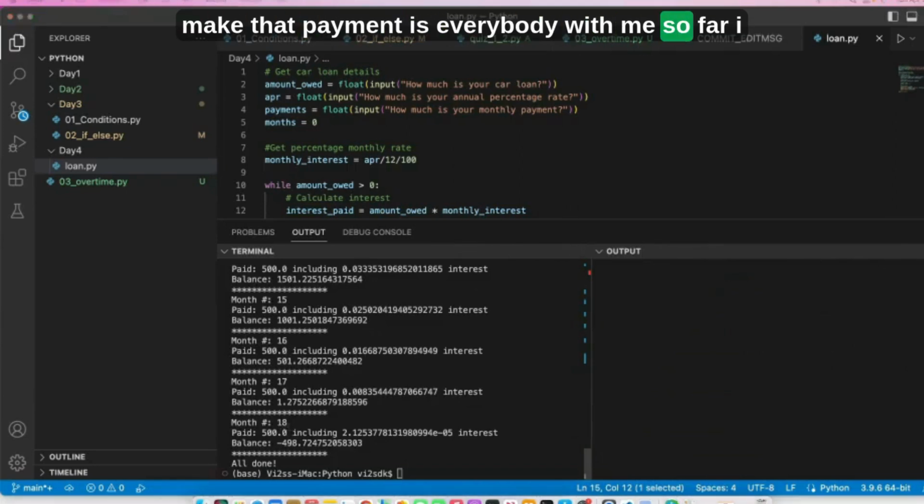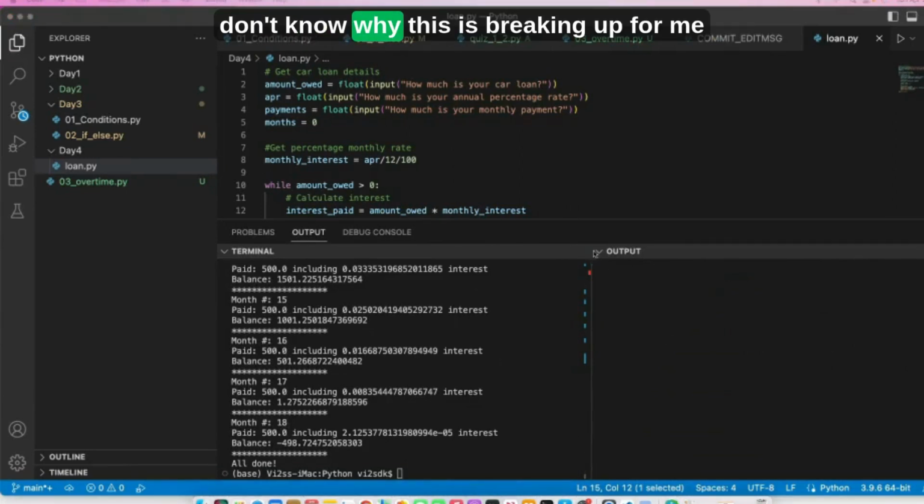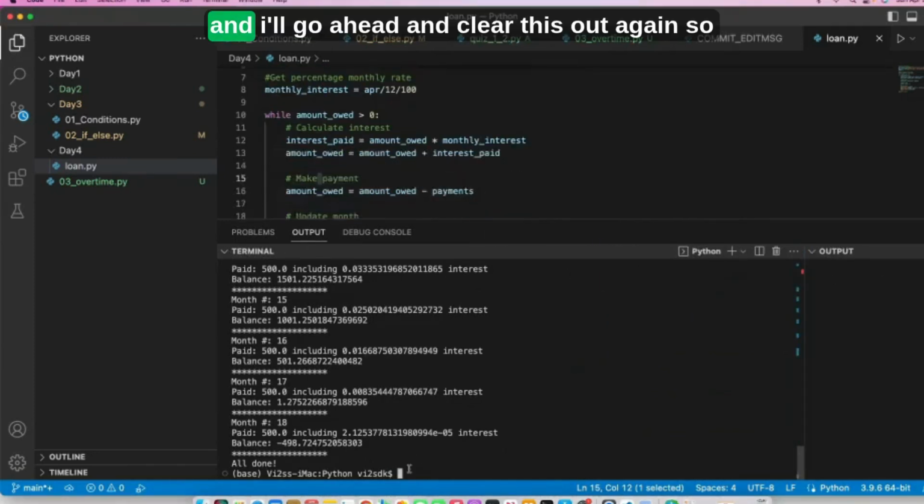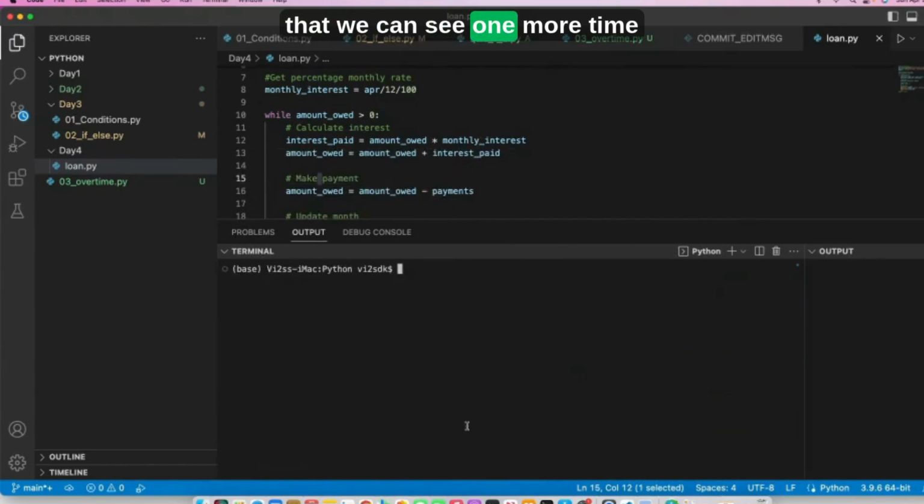Is everybody with me so far? I don't know why this is breaking up for me. I don't want it to break up like this. I want it to get the whole thing. And I'll go ahead and clear this out again so that we can see one more time.